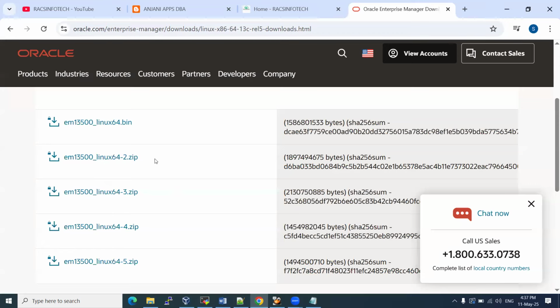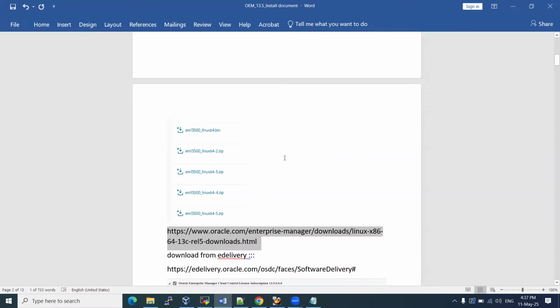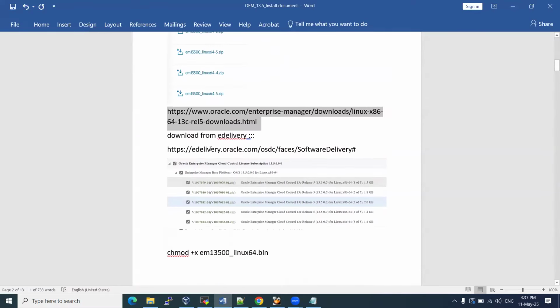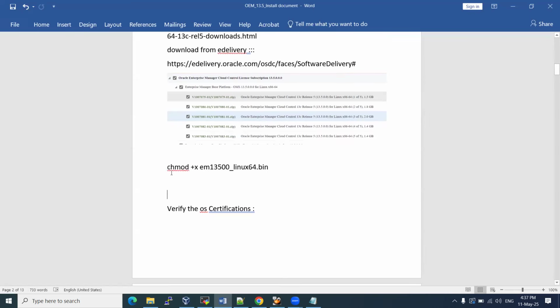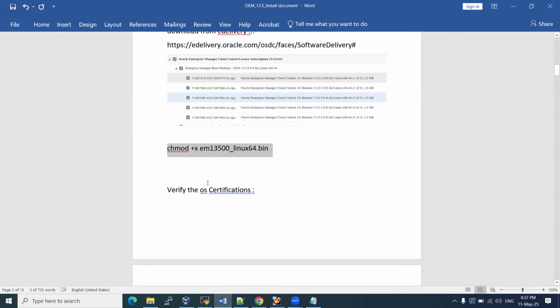After you download, copy to your server. From there, you can initiate this bin file. It will provide you the GUI mode. If you want to install in silent mode, you can do that. If you want to install in GUI, you can do that. We are doing GUI mode. Or else, if you want to download directly from edelivery.oracle.com, log into that site and you can download all these files. Whatever files we are able to see here, you can directly download from the edelivery.oracle.com site. And then you can change the permissions.